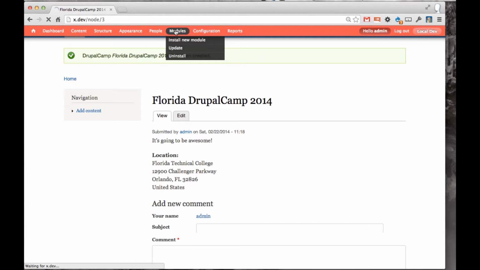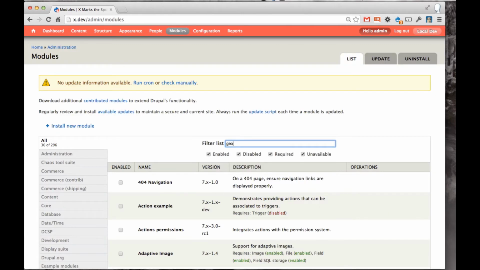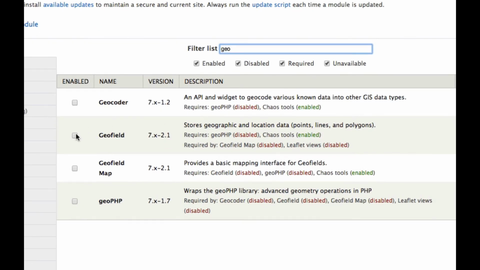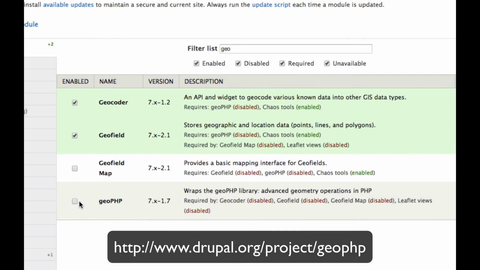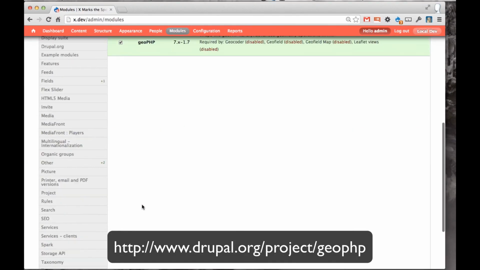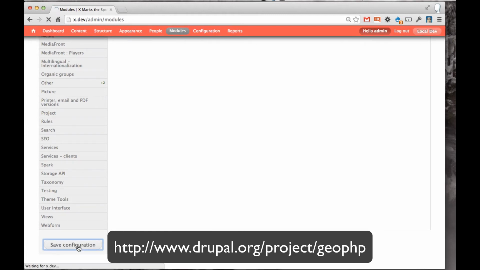Okay, so how do we do that? Well, we're going to go back to our modules page, and this time we're going to enable two modules. We're going to enable our Geofield module as well as our Geocoder module. And you can see that both the Geofield and Geocoder modules require GeoPHP, so we might as well go ahead and just enable that one as well right now. Click Save Configuration.